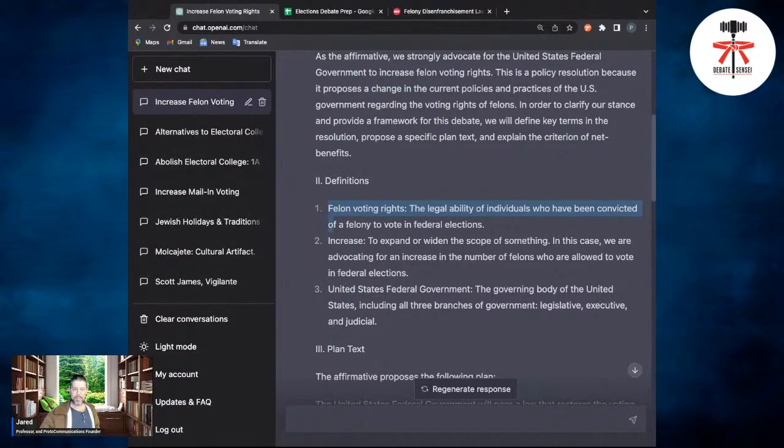Not all of them are going to be absolutely required or necessary. The governing body of the United States, including all 3 branches. For that one, you can just say, listen, we think that Congress can pass a law, and that counts as the U.S. government. In this case, we are advocating for an increased number of felons who are allowed to vote. Oh, that's perfect. It's like we think that if more people with felonies on their records are allowed to vote after this, then that meets the definition of increase.